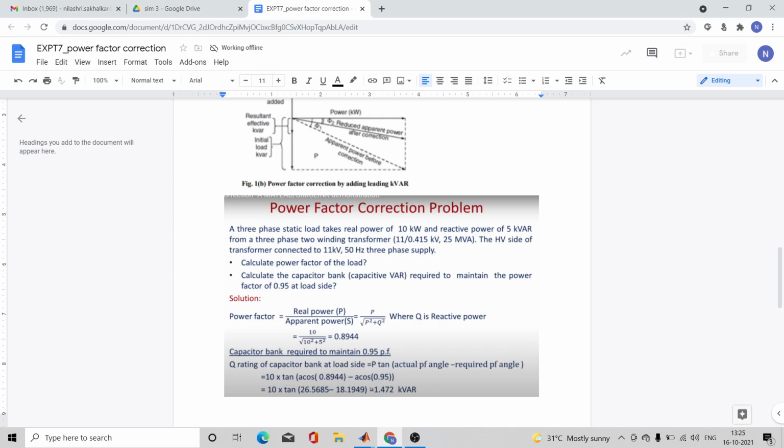So what is our problem statement? You have this type of supply, step down transformer and load. You have to find the power factor of the current system, and whatever the current power factor is, you have to improve it up to 0.95, because we want our power factor to be improved to near the value 1.